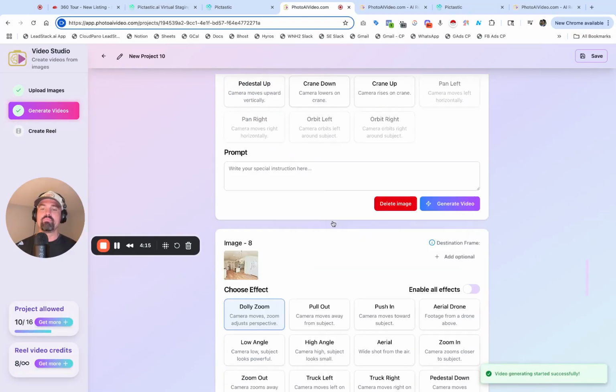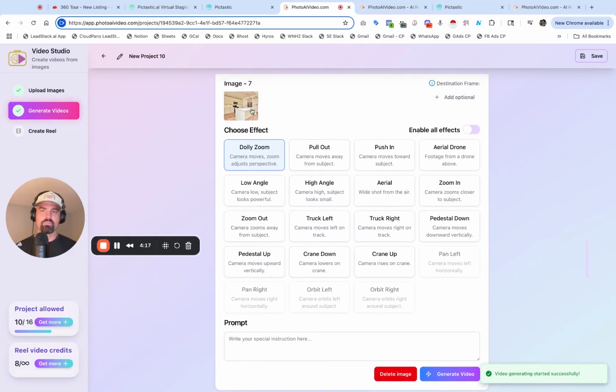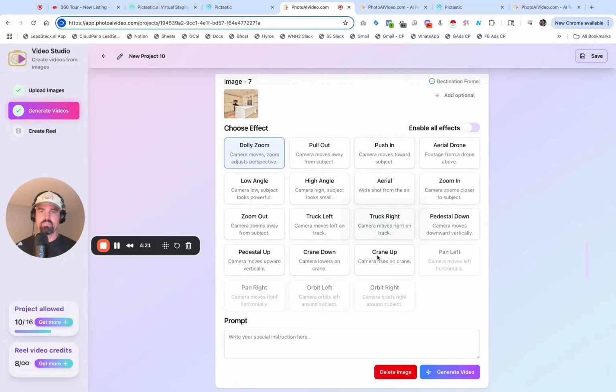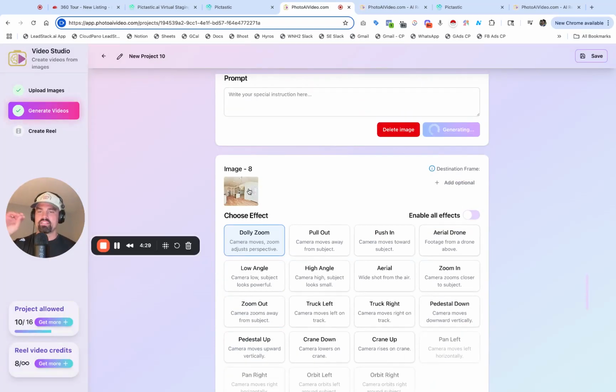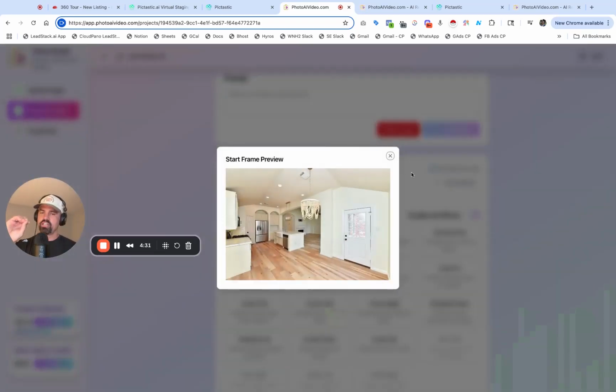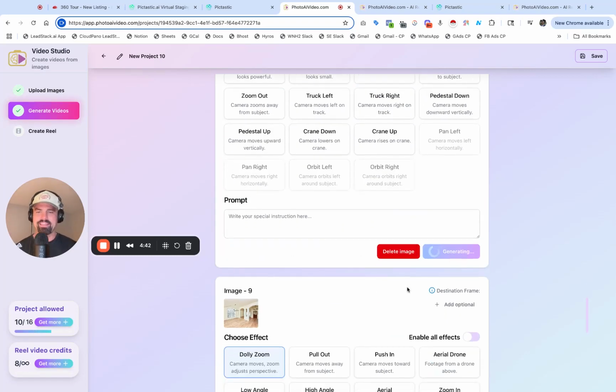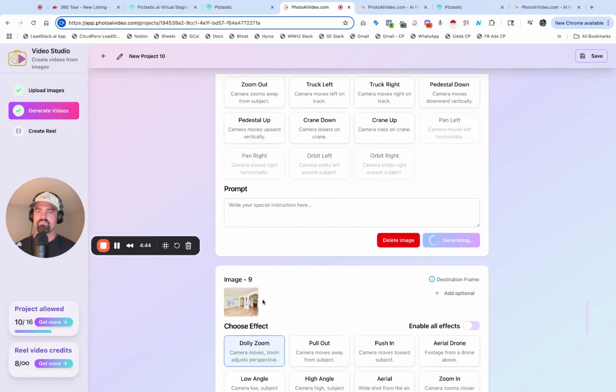And if it's a bigger image, for example, this image right here is a little bit bigger, I'm probably going to do the pull-out effect for this one. And if I have a really long room, like this is image 8, I'm going to do the push-in effect. There's a lot of movement it can really push in. So it's like a dolly zoom, slowly. It's going to push in a little bit faster, which I like in that scenario.